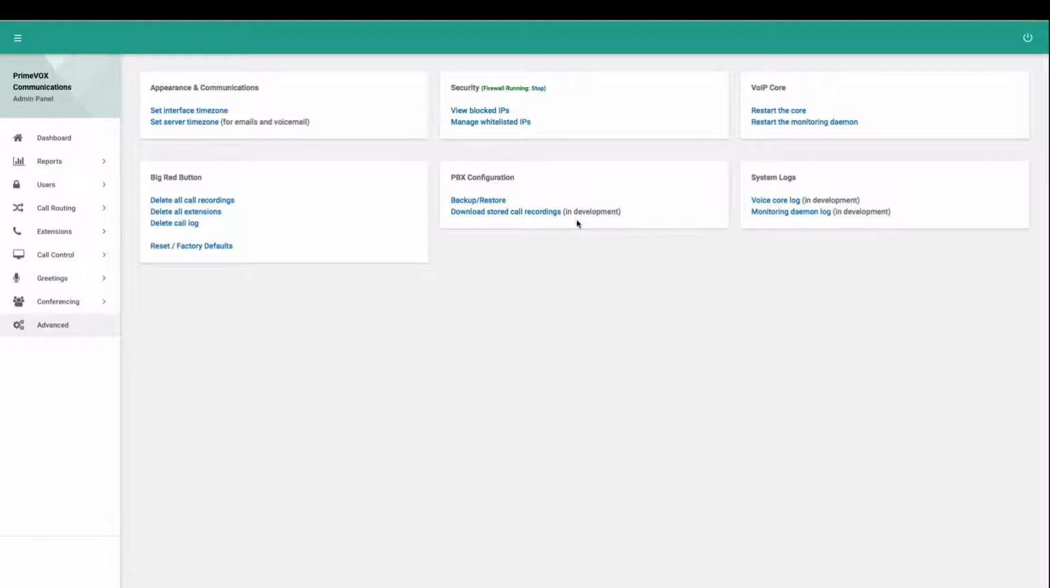Currently still in development is being able to batch download all the call recordings. And of course, like we all know, call recordings are only kept for 30 days, so this is going to be a good feature to continually download your call recordings every month. Logging is still in development as well. You will soon be able to view the voice core log to diagnose problems with call routing and call quality. And you will soon be able to look at the monitoring daemon log, this thing right here. So if there are problems with eFaxes or other types of network-related issues, it will be able to tell you that as well.